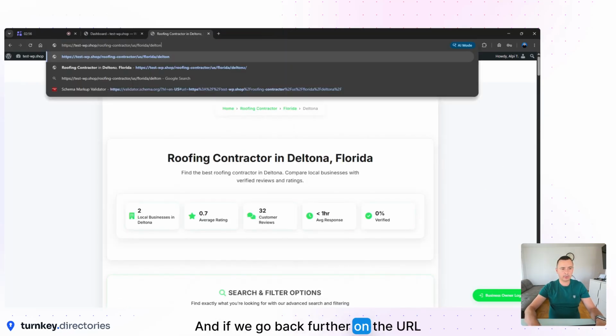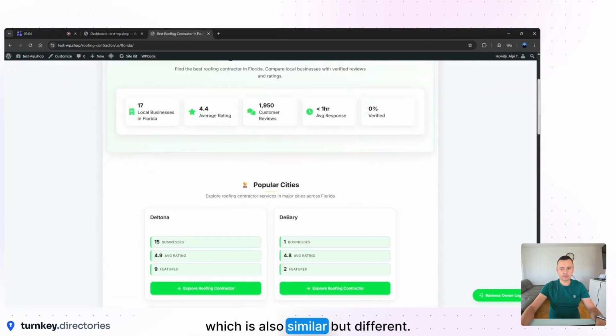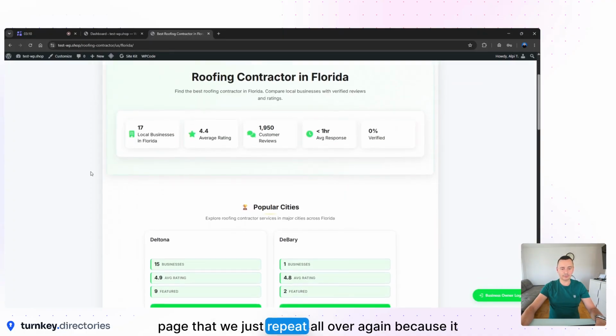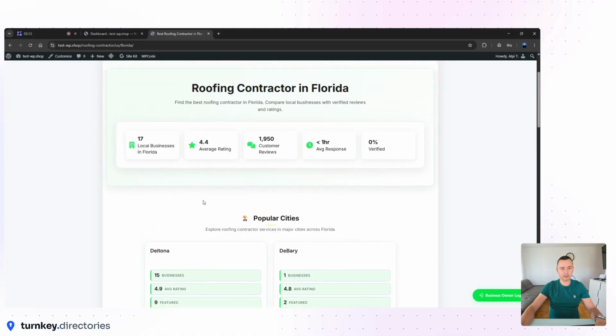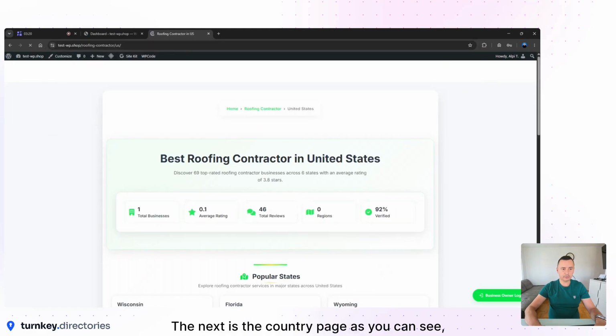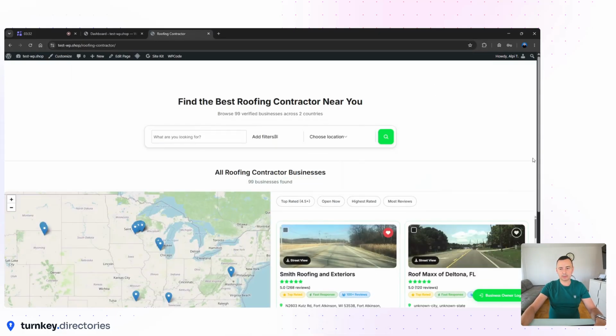If we go back further on the URL, then we have the state page, which is also similar but different. This is not some spammy page that we just repeat all over again because it has real data. So Google views it as a very useful page. The next is the country page, as you can see, also built out very, very well. And then lastly, you have the search page again, which we already showed. Each of these has schema markup and everything that you need to basically put your directory in front of your competition.